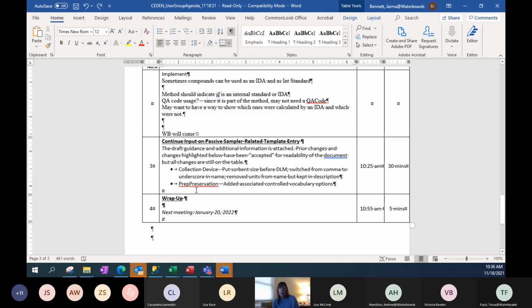discussion. I had received several comments between the meetings about different items. A couple of them are here, so I'll cover those ones first. Marcus suggested putting the sorbent size before the DLM, the dilution limiting. Oh, I forgot what that stands for, let me bring up the document and then I'll be able to recall what that stands for.